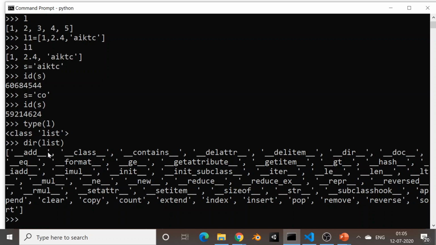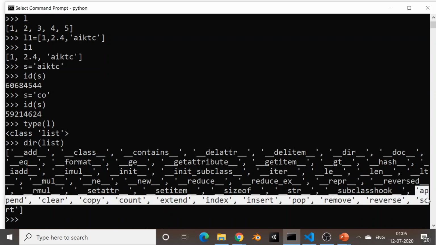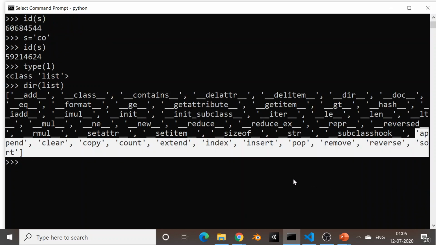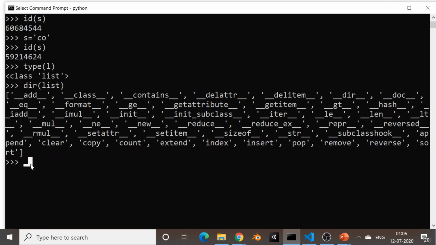You can ignore all these double underscore names, they are called dunder, and see from here. These are the functions which are provided in the list class and which can be used on the objects of any list. So append is there, clear, copy, count, extend, index, insert, pop. You can insert into the list, you can pop from your list, you can remove from your list, so your list can be modified.